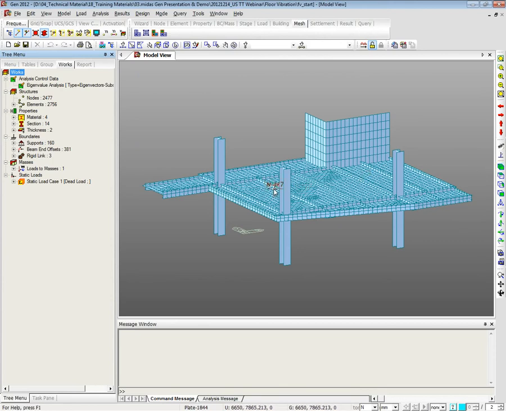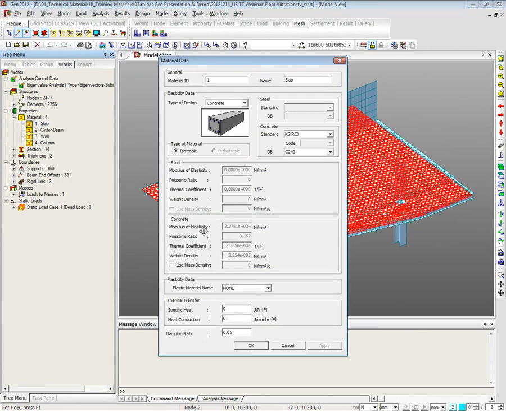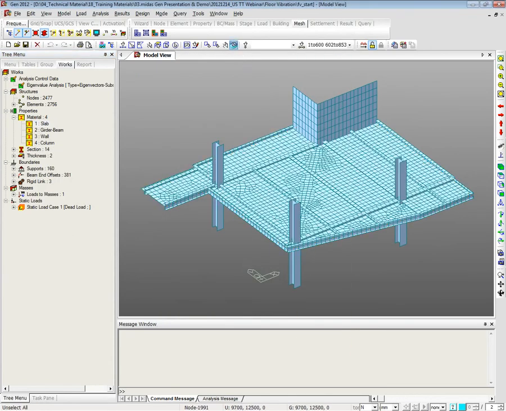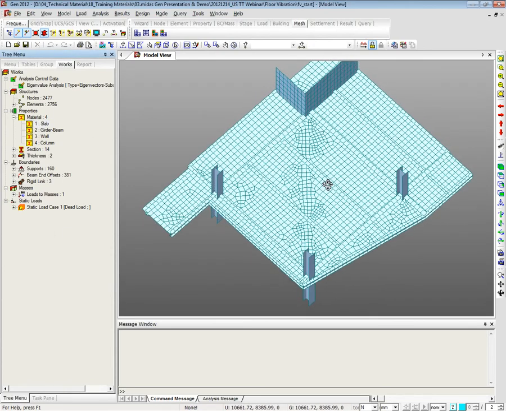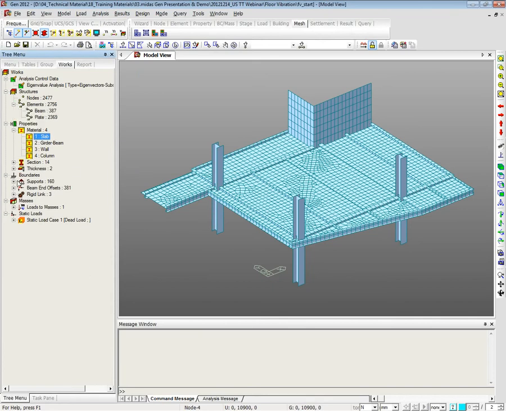And in this model, it is composed of the slab, RC slab, and the steel girders and columns and core walls. So slab and walls has been modeled with the plate element, and girders and column is composed of the beam element.